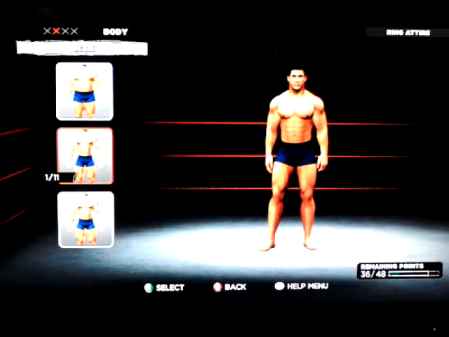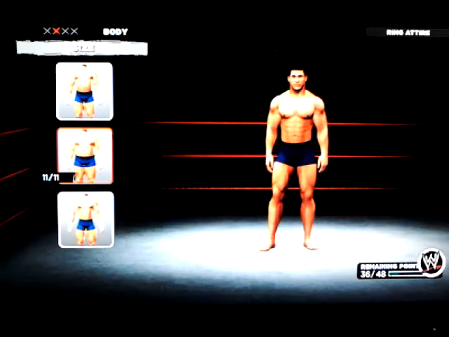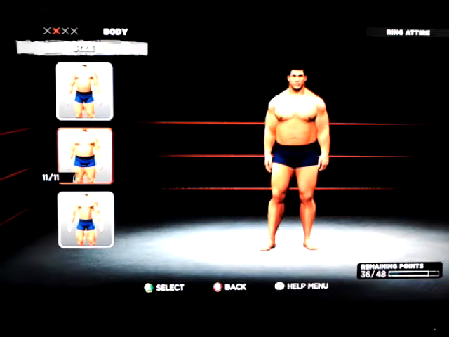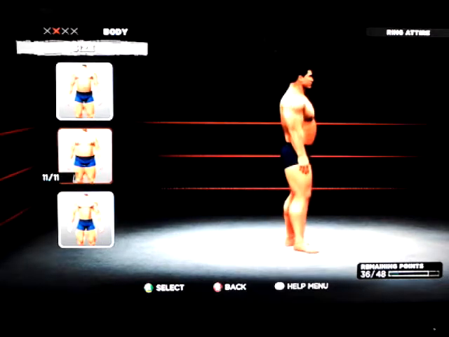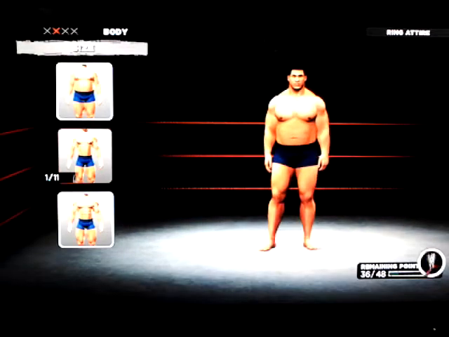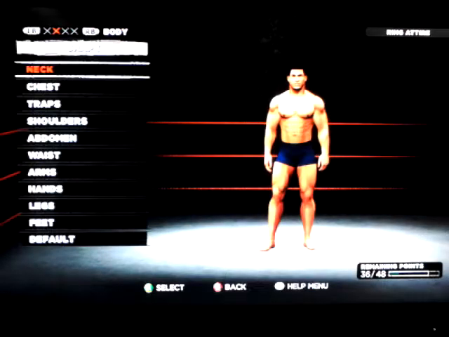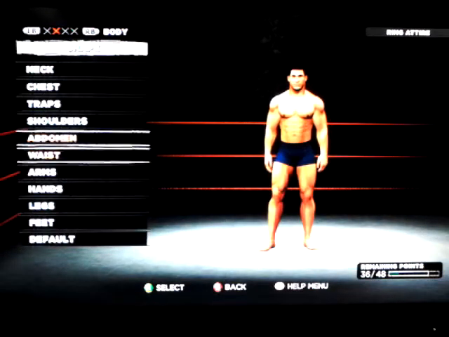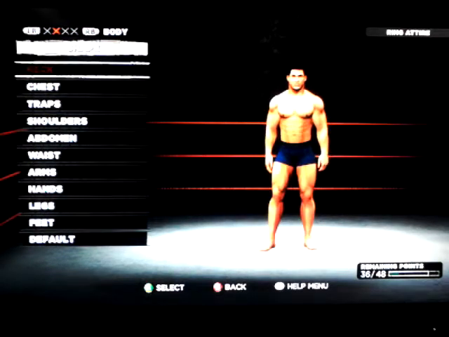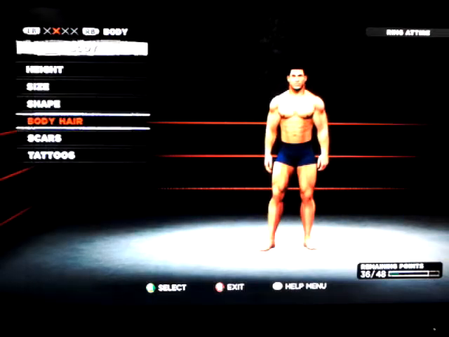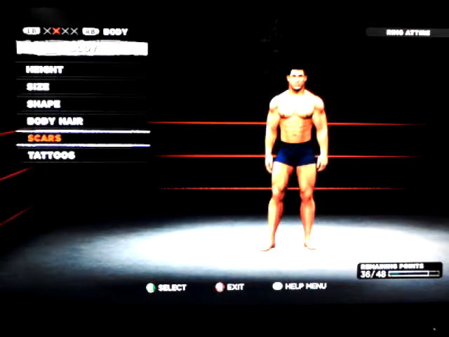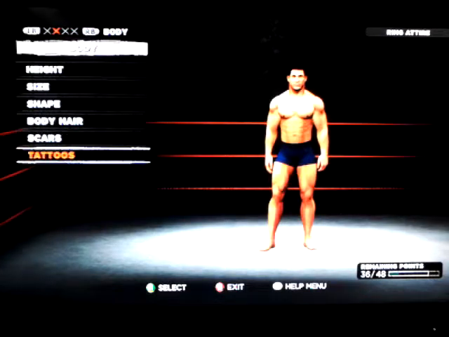Size, you just pick basically what you gotta look like. If you want him to be a little bit round, then you pick this. But you know, I'm gonna keep it with that one. Shape is the same thing as always. You just mold your body parts into the way you want it. Body hair is body hair. Nothing to say about that. Tattoos are tattoos. Scars and stuff like that are just scars. I'm not gonna go in depth with tattoos because that'll just bore you guys to death, and I know you guys don't really want to see that.